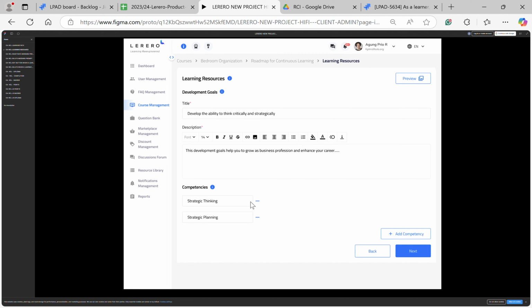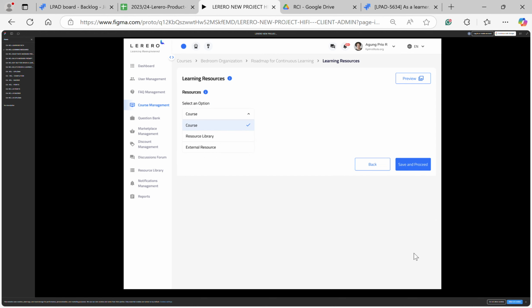So this will be a text field where I can enter the competencies, and each of the competencies has its own criteria, acceptance criteria, the word limits and other things, and it has three dots: edit, duplicate and delete. Once I have added the competency, I can click on next.